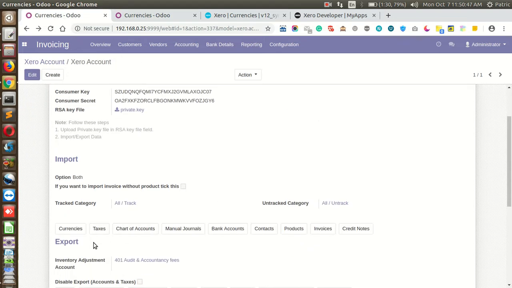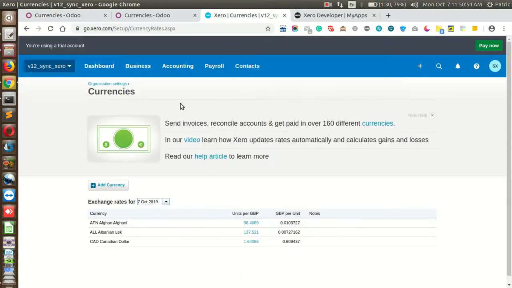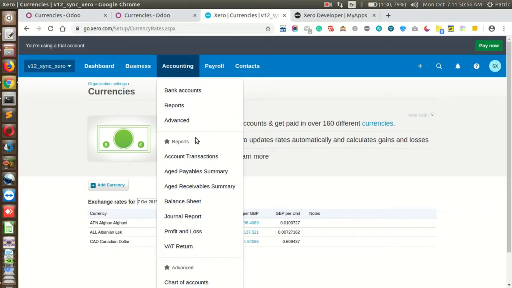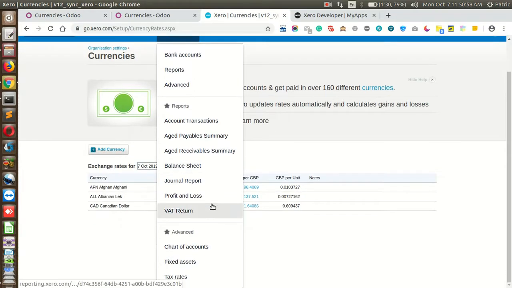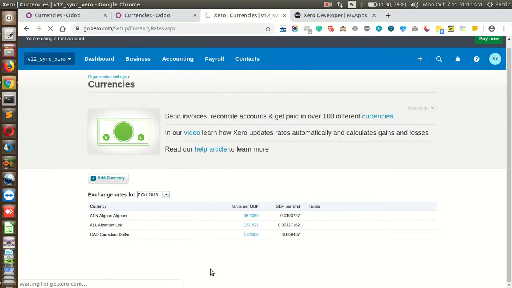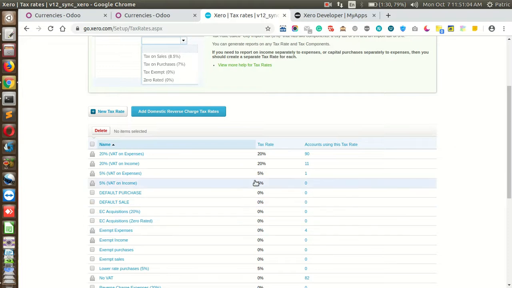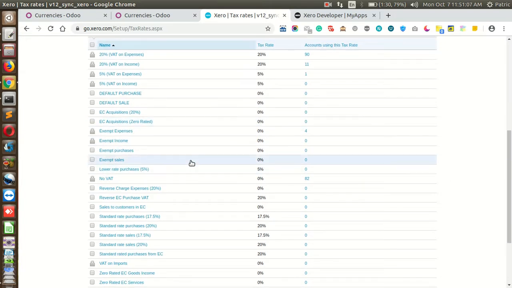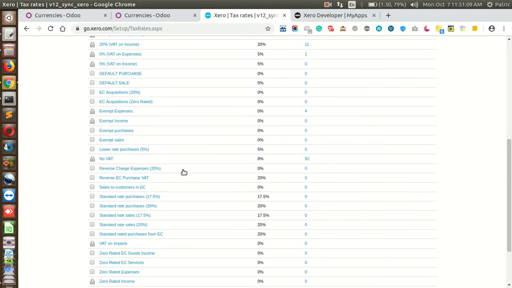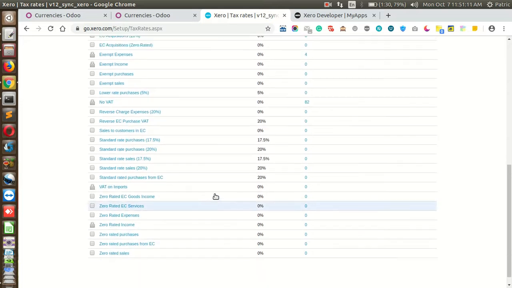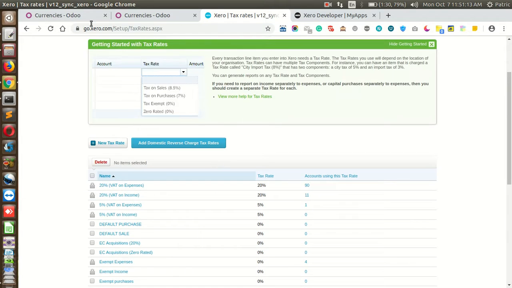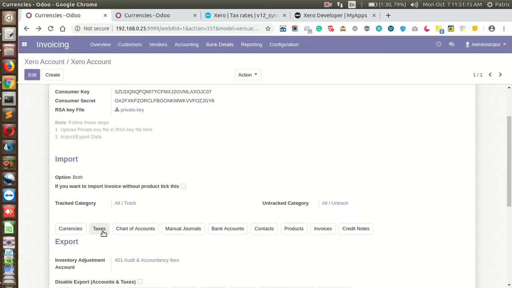Let's go to another part, import of taxes. So let's go to the Xero side first, going to accounting, tax rates. Okay, so as you can see, there are different kinds of taxes as per the GBP currency over there. So there are different kinds of taxes over here at the Xero side. So now let's import the taxes.